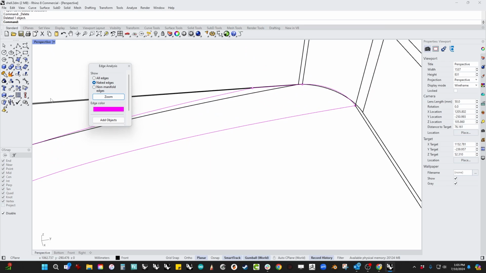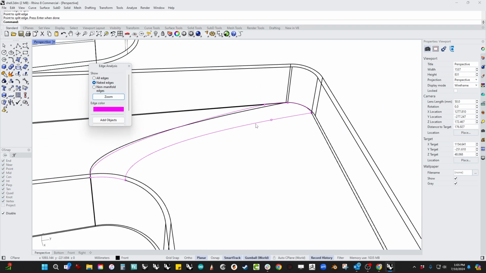So the next thing I'm going to do is go back to the edge tools, and I'm going to split the edge, and I'm going to use an O-snap to snap it over here, and I'm going to break this edge now into 2 pieces so that it matches that edge. I'm going to do a 2-rail sweep.